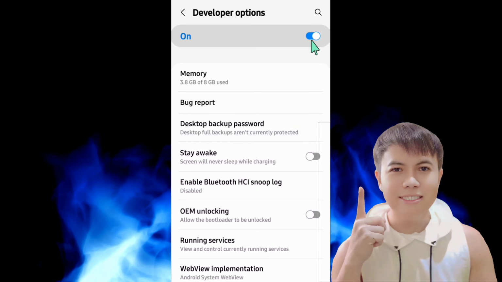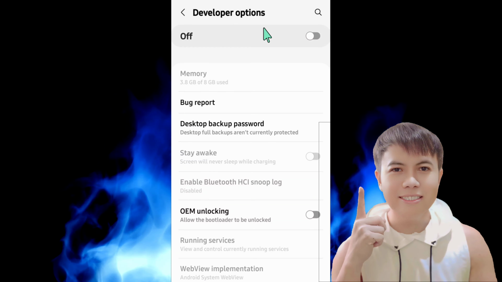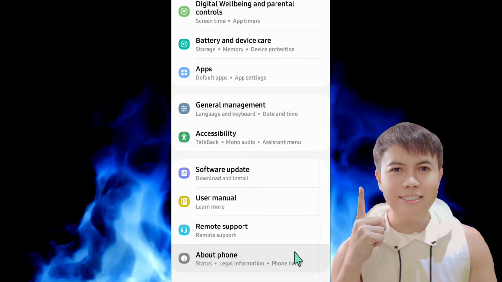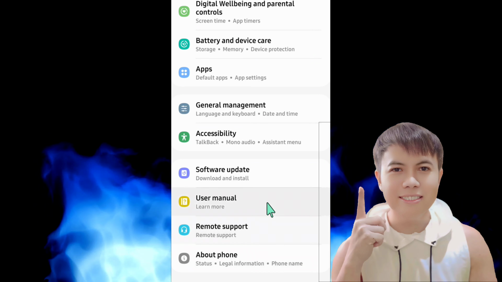Alright, so if you want to turn off this developer options, on our right side you can see this button, and then we need to toggle it off. Okay, so you can see now the developer option is already turned off, and then we need to go back. And you can see now that developer options is already hidden on our mobile settings.